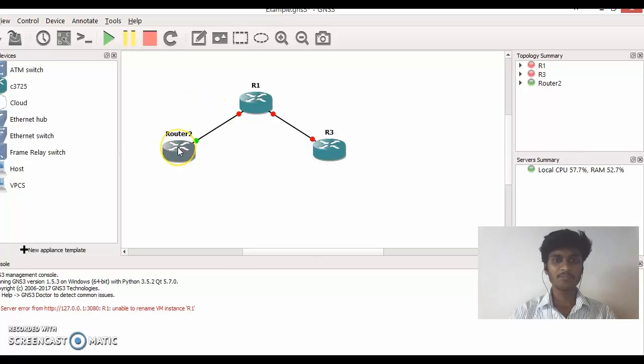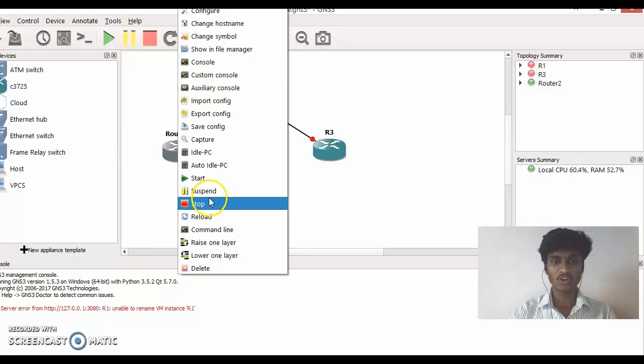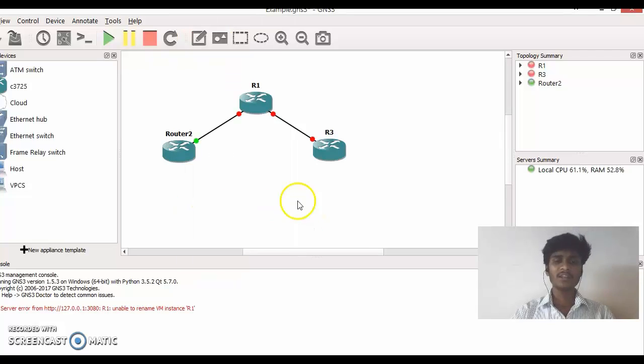We can see it by right clicking. We can see here different types of features that can be allowed for this router: configure, change host name, console, capture, and start, stop, and some other features. And these features will be different for a switch or a VPC.